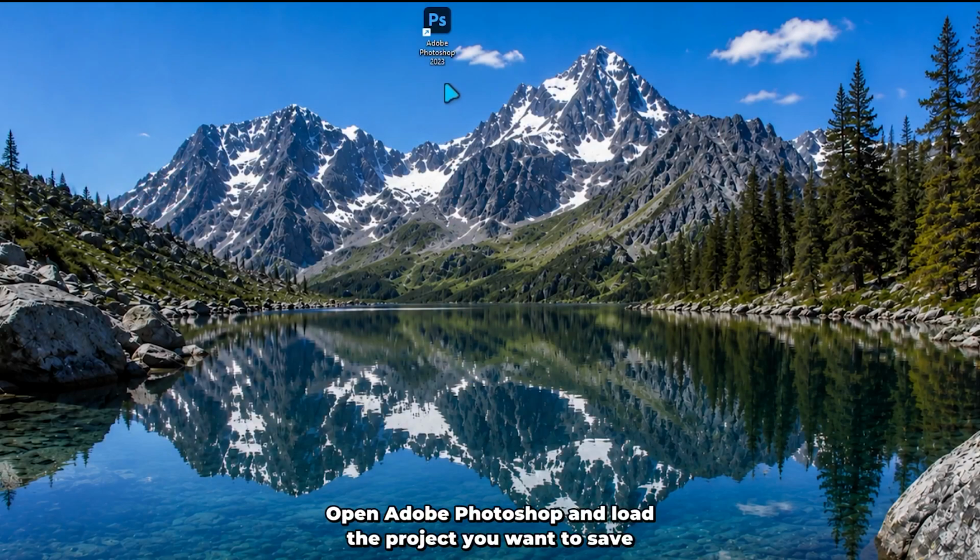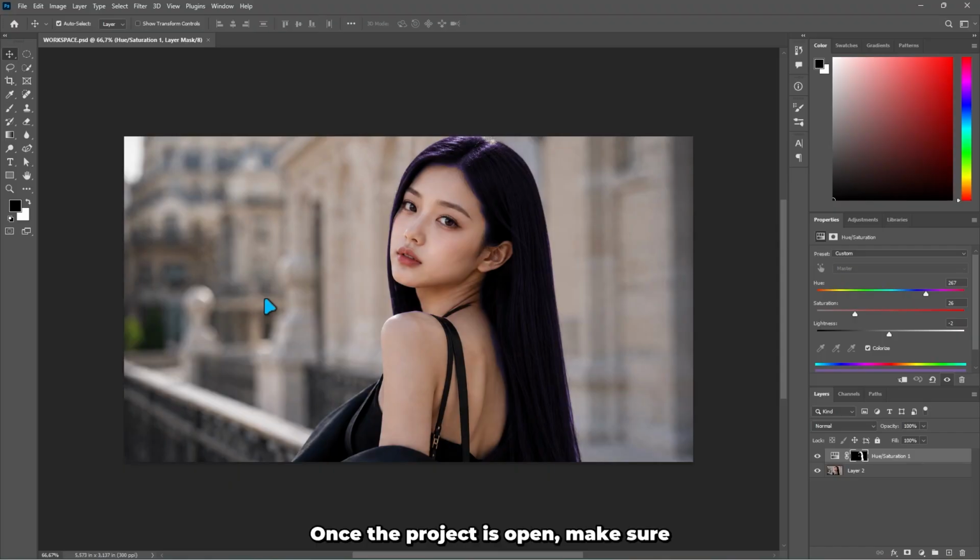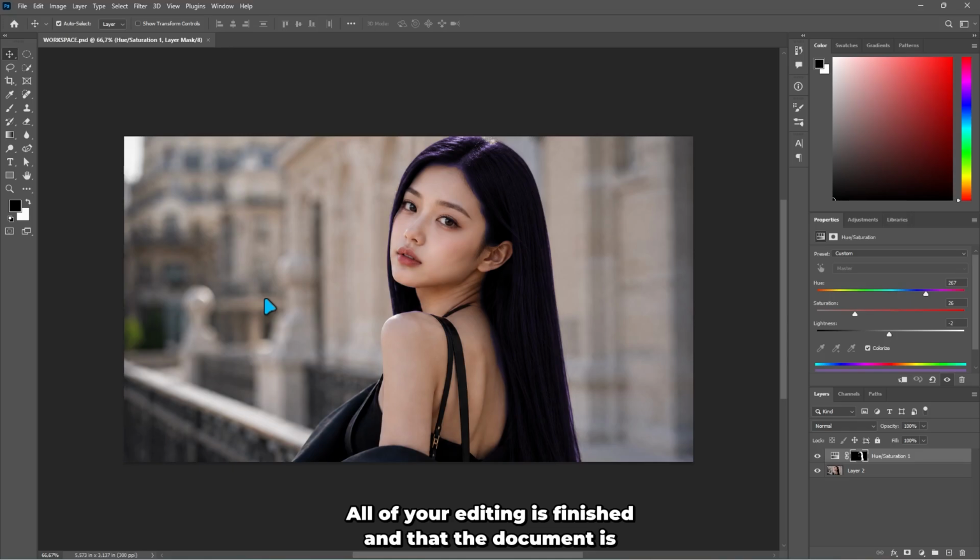Second, open Adobe Photoshop and load the project you want to save as a PSD file. Once the project is open, make sure all of your editing is finished and that the document is ready to be saved in its current state.